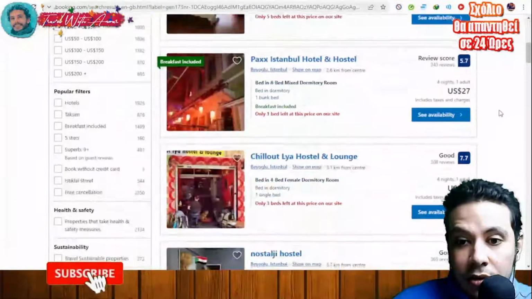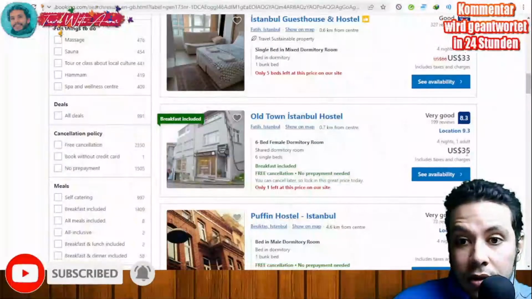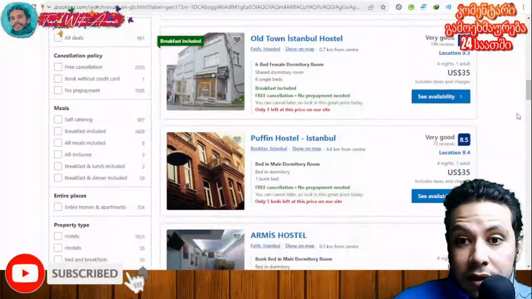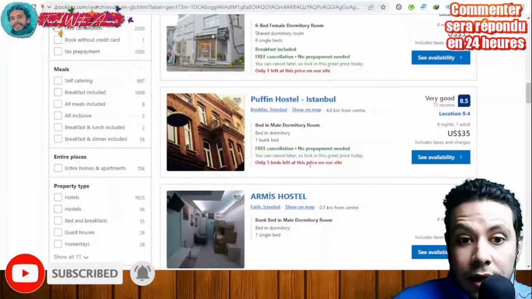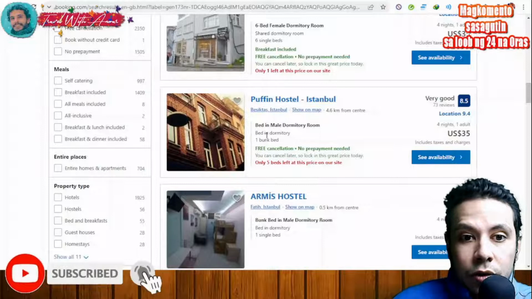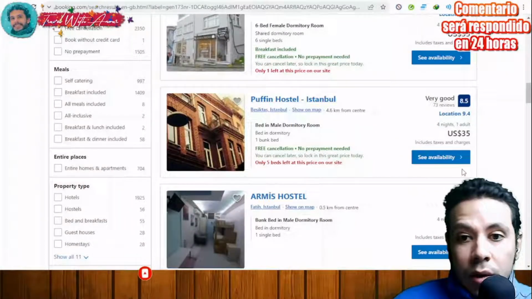Also we can check for better quality. Okay, still good price for very good quality. Let's check availability. Okay, I like that one. It looks old and only 5 beds left at this price. So you are booking a bed in a dormitory and 1 bunk bed.